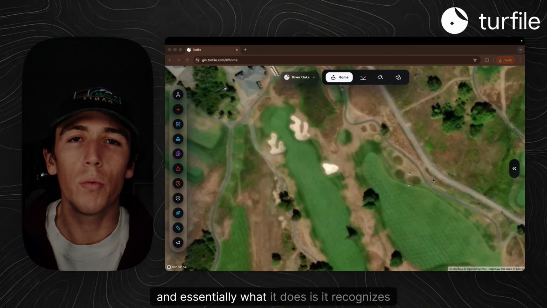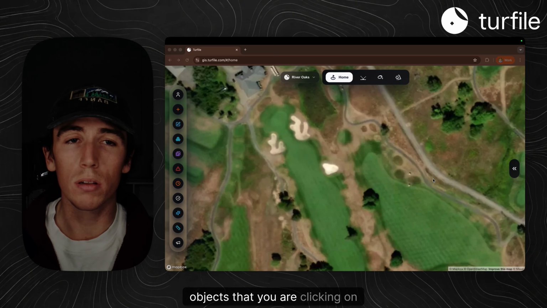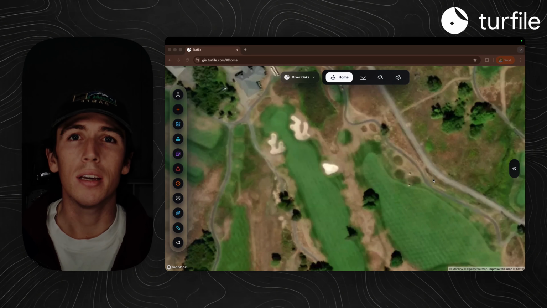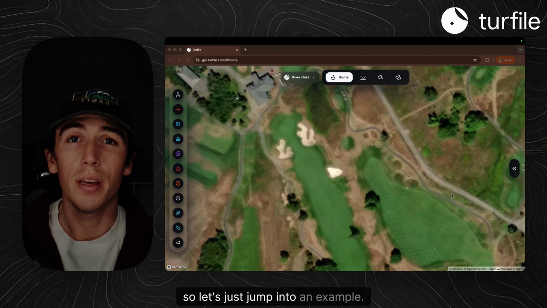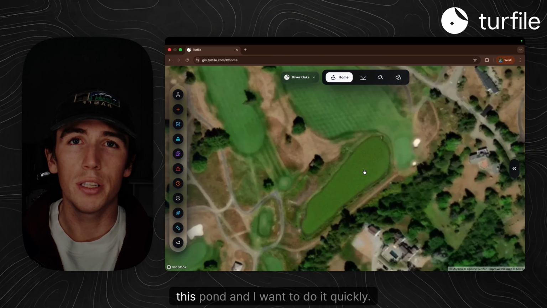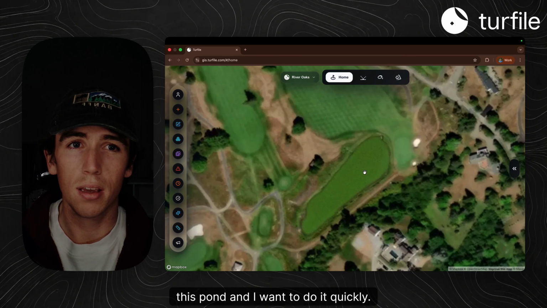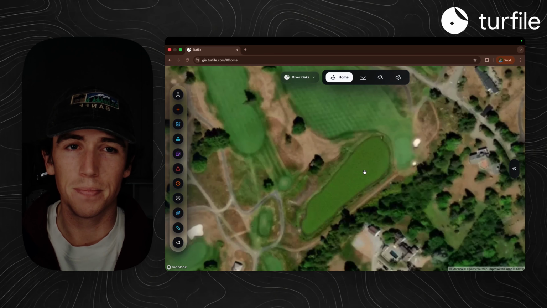And essentially what it does is it recognizes objects that you are clicking on and has the ability to mask those objects. So let's just jump into an example. Maybe I really want to get the square footage of this pond and I want to do it quickly. Turfile Vision speeds this process up immensely.